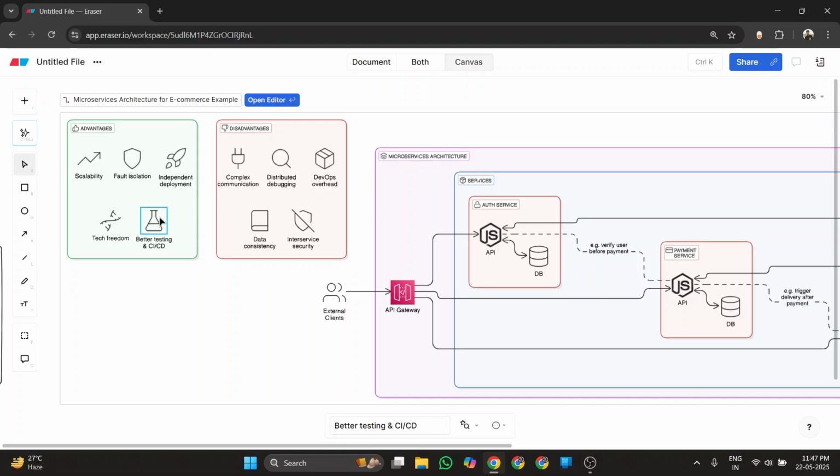Then we have better testing. Your whole application is not contained inside a single folder, so everything is easily understandable and maintainable.